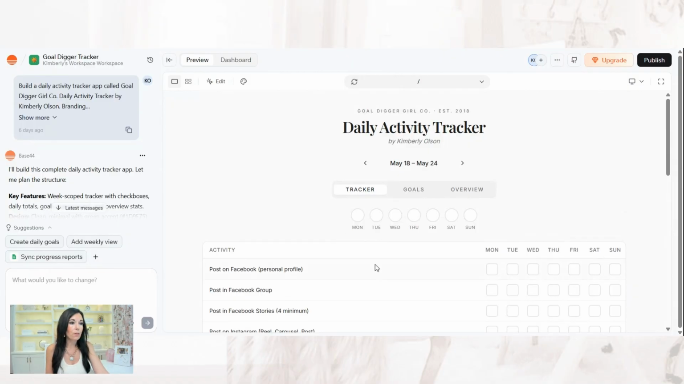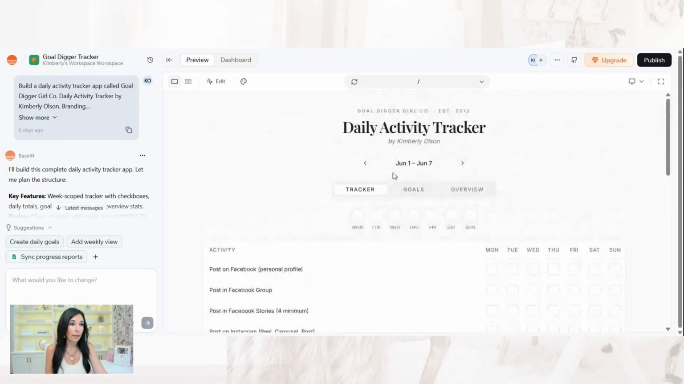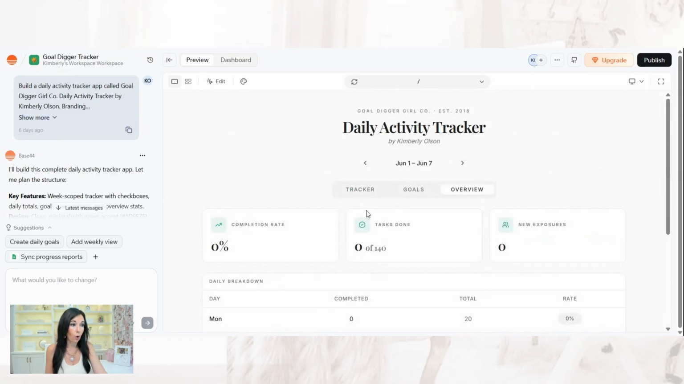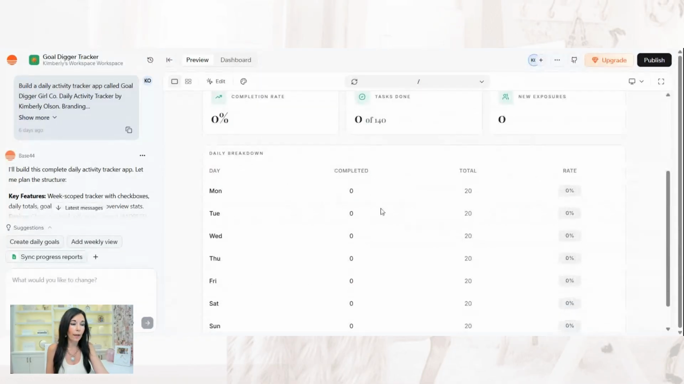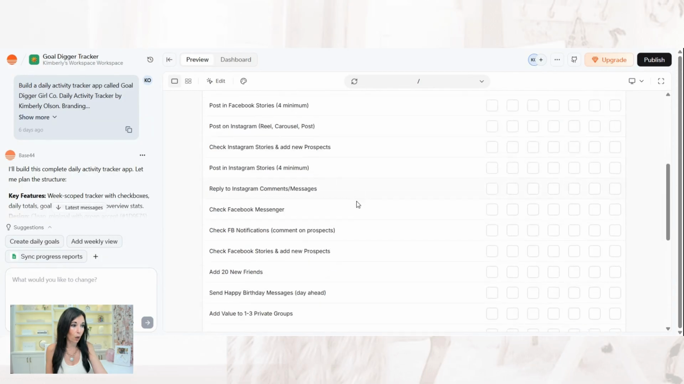This is an app I built. When somebody clicks this, it's real, you know what I mean? It's not like a Google Sheet that they have to update. It's in real time. They can track their progress and click it off. They can click goals and set goals, and they can get an overview. So if anyone tells me, I'm not making money, I'm going to say, did you do your daily activity? Did you work on your business?